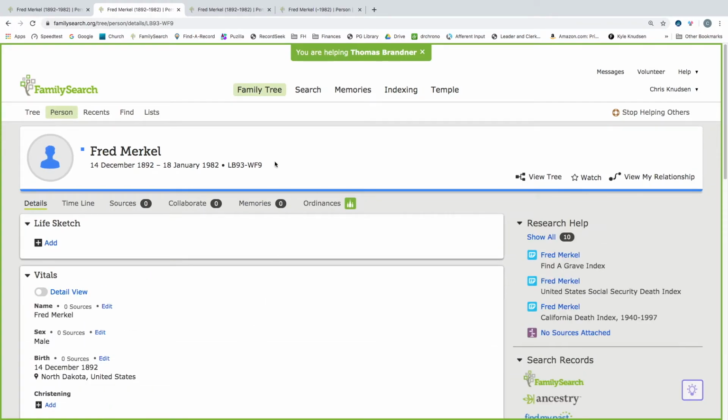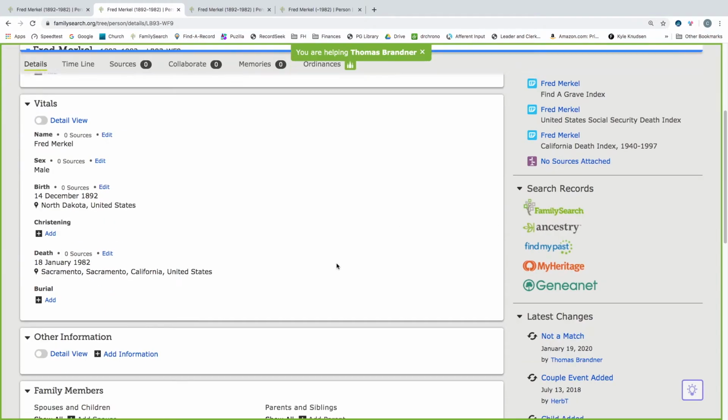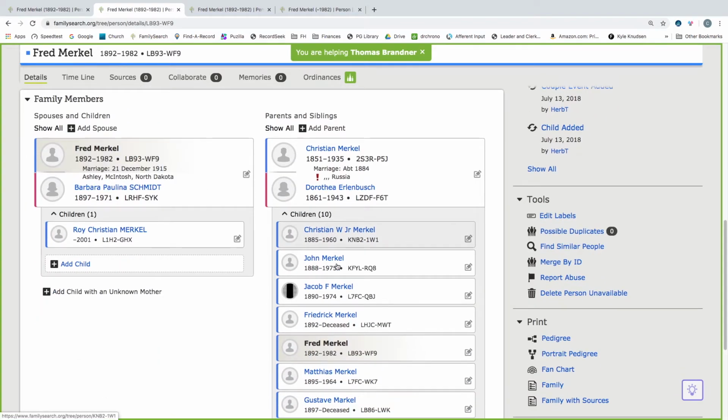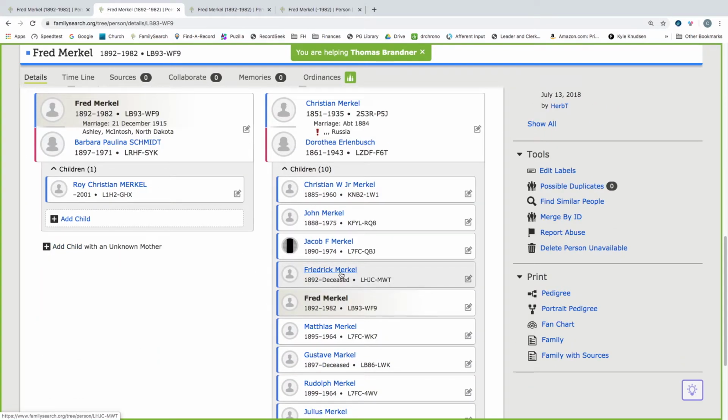Okay, so now we're back on the original Fred Merkel that we had started with, and we no longer see that record hint about a possible duplicate. But I've looked at this guy earlier and noticed he has a brother named Frederick Merkel. And Frederick Merkel was born in 1892. So chances are this is another duplicate. So how do we know if these 2 Freds are the same Fred? Let's go ahead and open up this. I'm going to close these other 2 tabs that we're not using anymore.